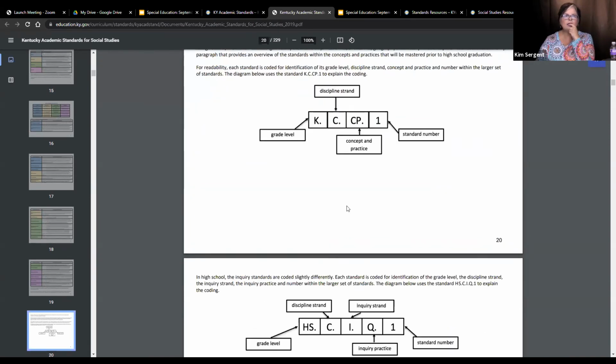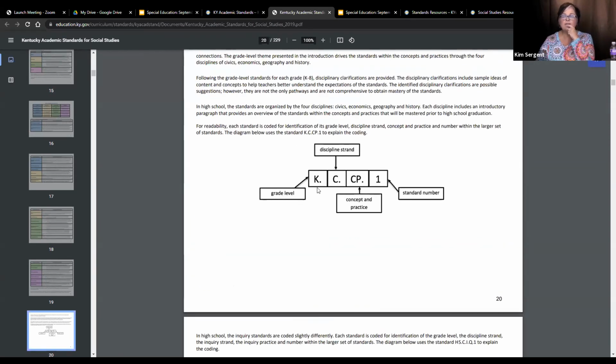And another thing that I love about our standards is that now it is very clearly marked. I don't know about you guys, but the old standards that we had, sometimes those numbers and letters they put in there seemed very random to me. These are intentional. Here's your grade. Here's the disciplinary strand, so it's civics, economics, so it's going to be C, E, H, or G. And then here you're going to have the concept or practice. So this could be RR. If it's civics, it could be RR, rights and responsibilities, whatever it may be, and then point 1.